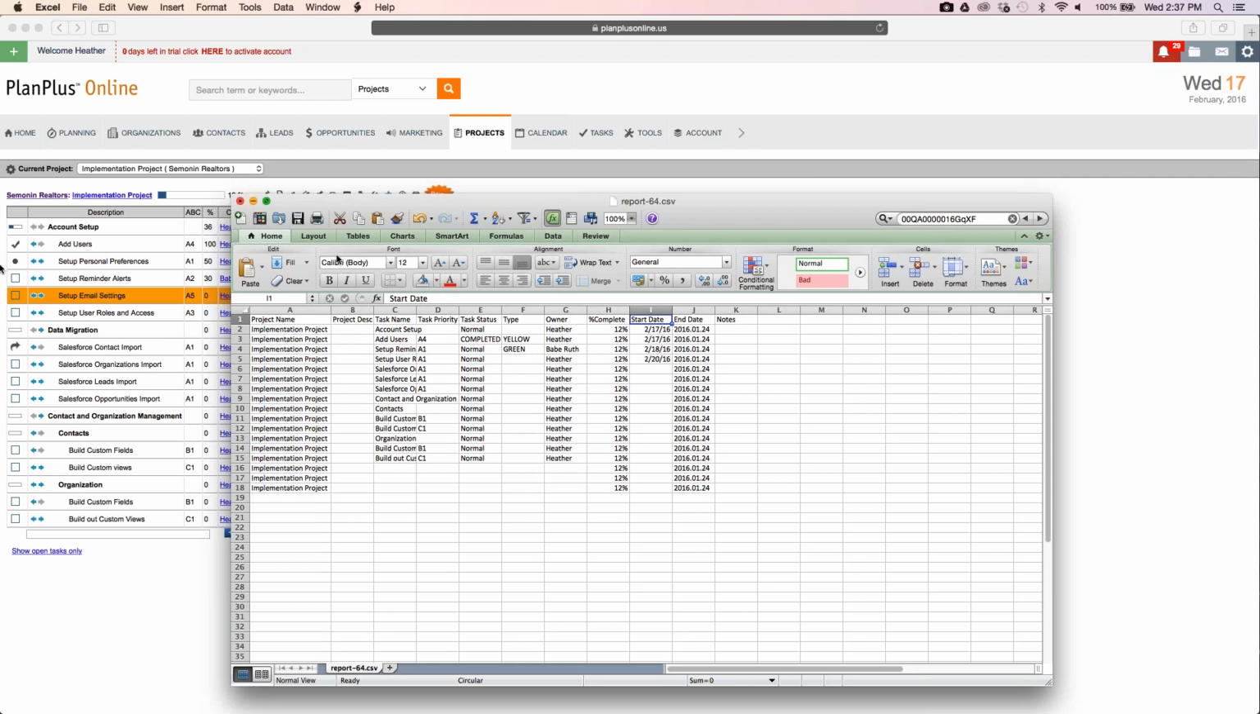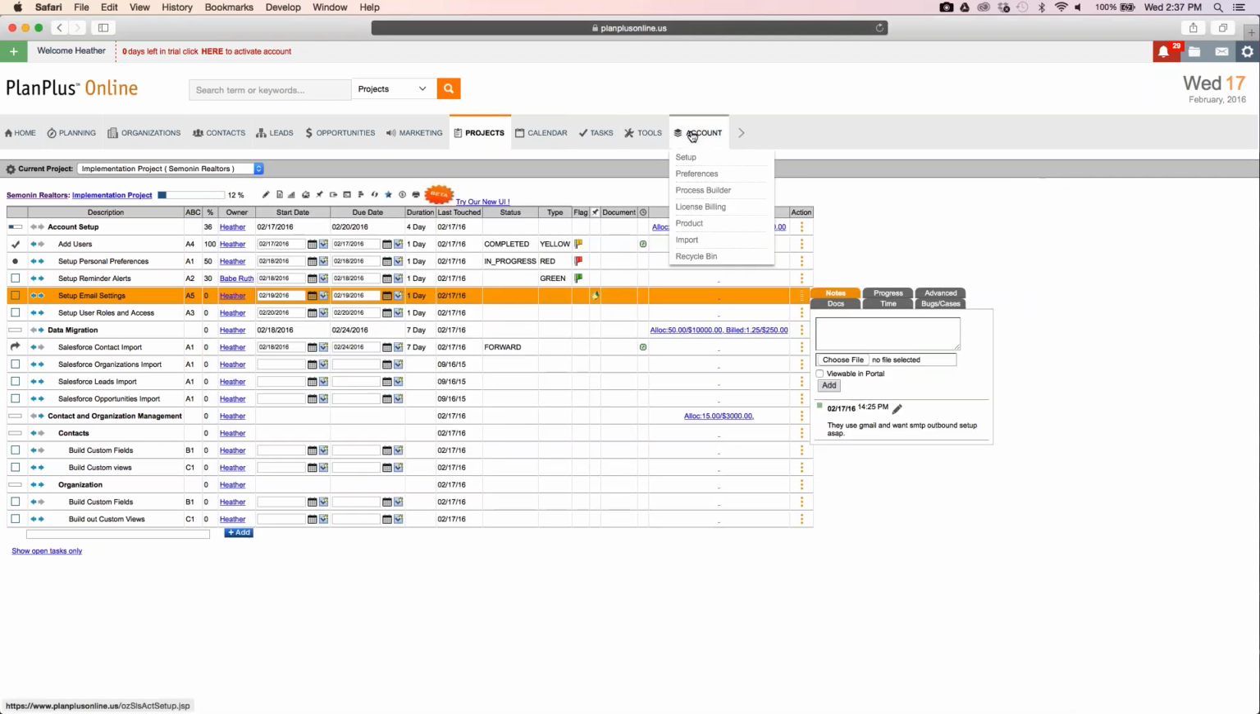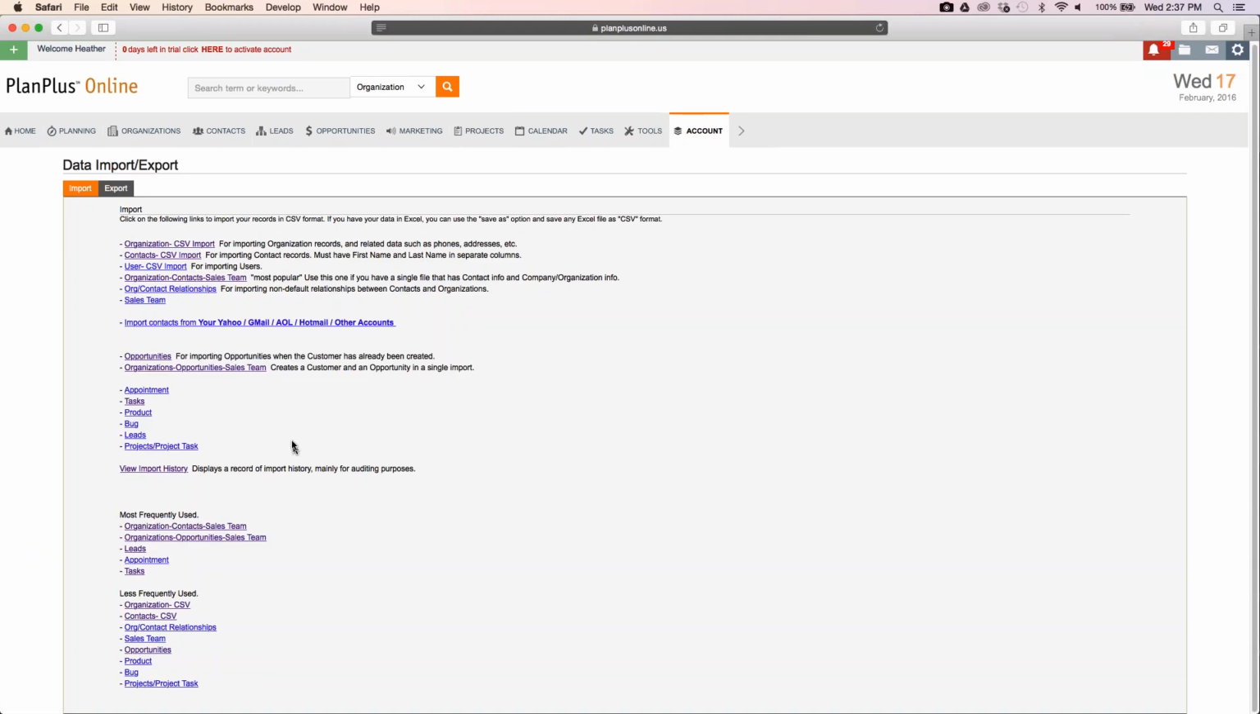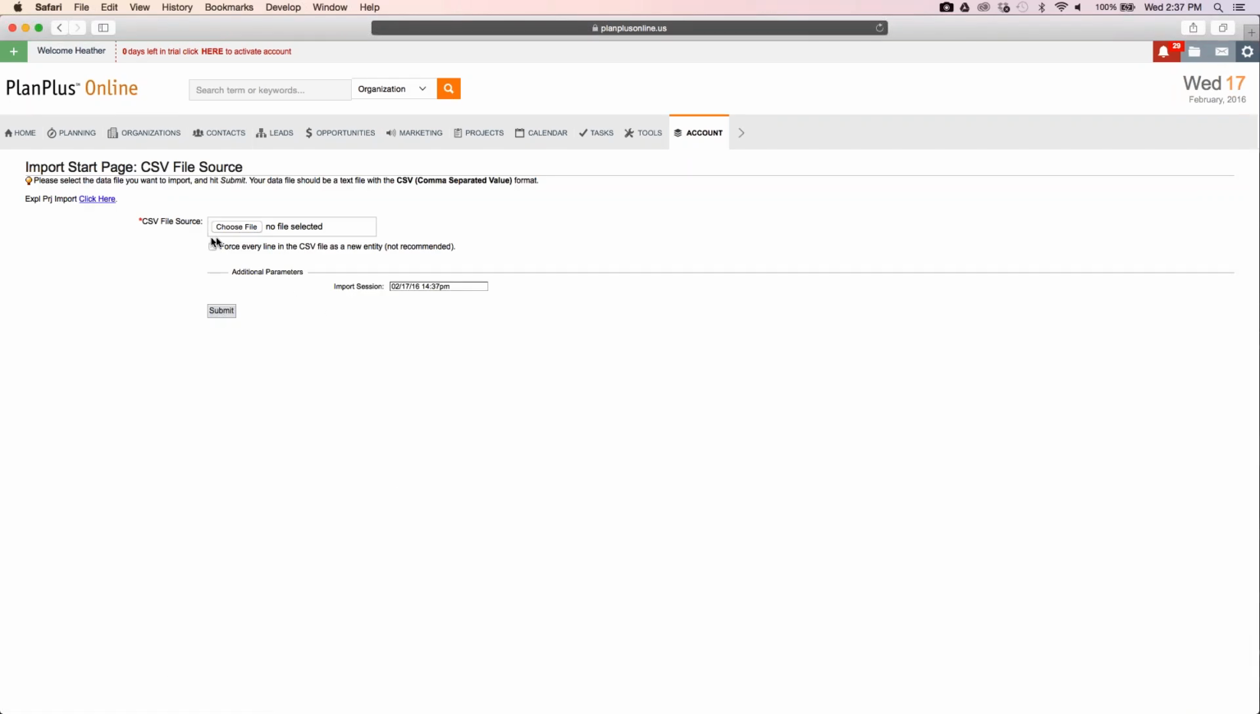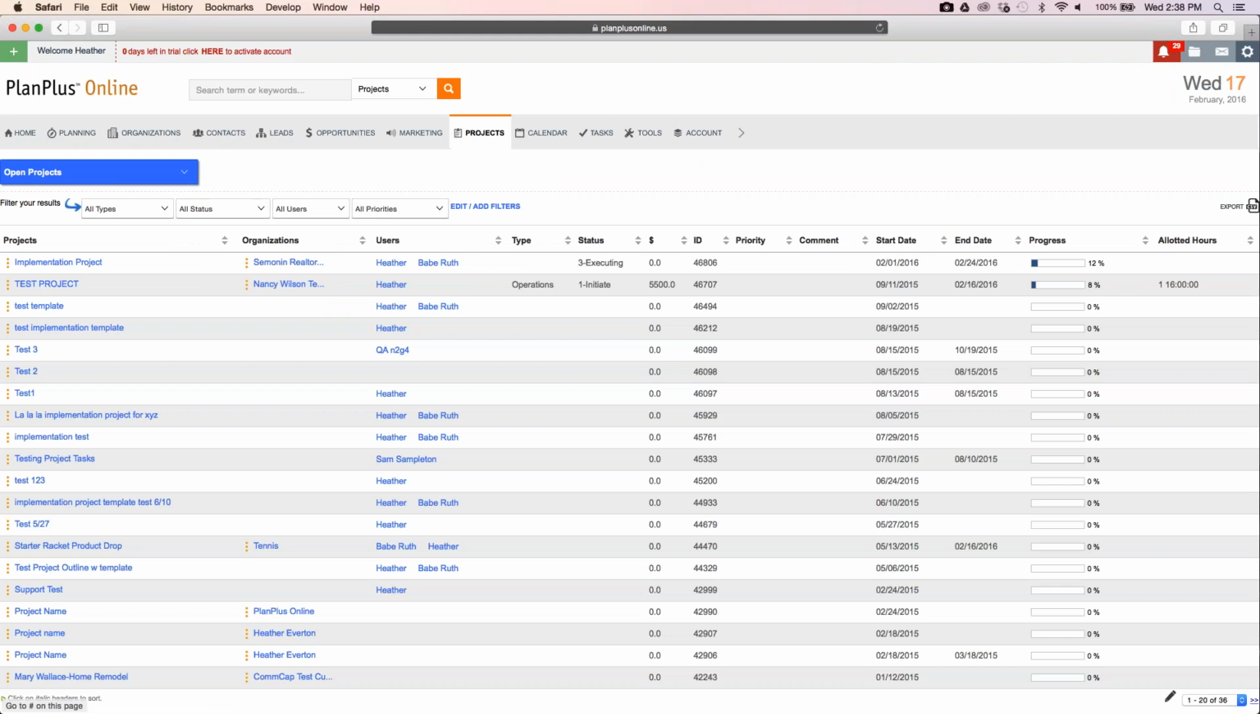And then once you have that set up, you can actually import that here in your account under Import. And we have a project/project tasks option. So upload that CSV file here. It'll put those tasks within your existing project here in your PlanPlus Online account. Ira, hopefully that answers your question about importing tasks from Microsoft Projects. I know that you can export from there and it works in a good CSV format, so you should be able to get it into here, no problem.